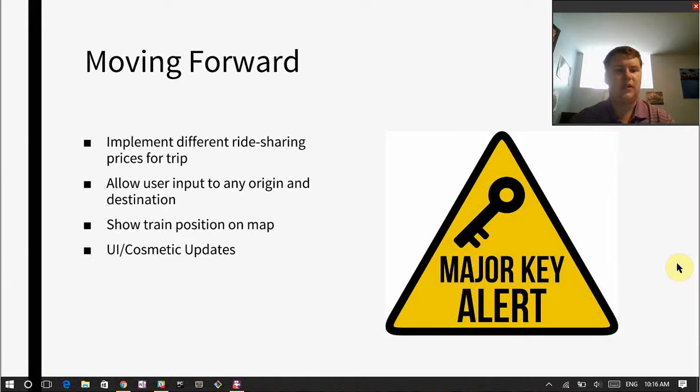And yes, again, moving forward, this was really meant to be strictly for MBTA stops and MBTA related travel, but I'd love to allow the user to input really any origin and destination and give this information.